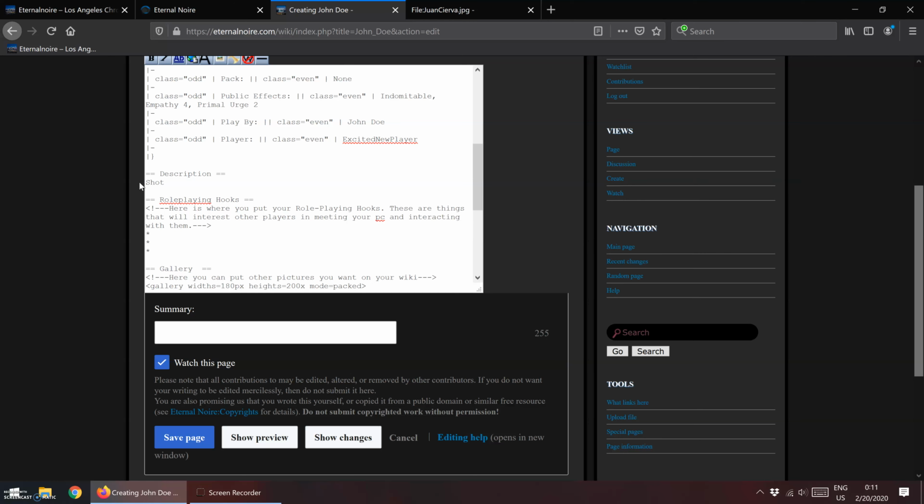So description, you're going to type up something here. No, I'm going to make it short. Short, mean, dresses casually, and so forth. Role-playing hooks, these are super important. A lot of people don't understand their importance, but they're important.